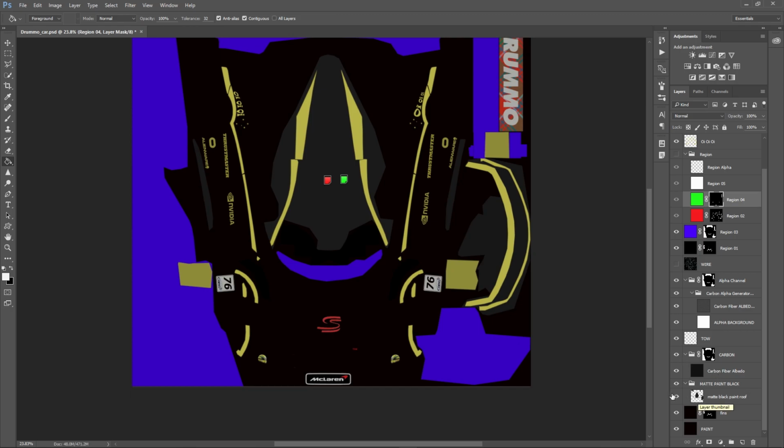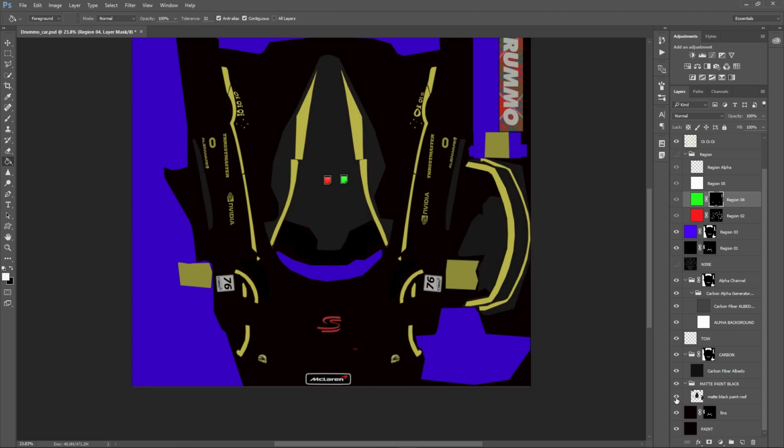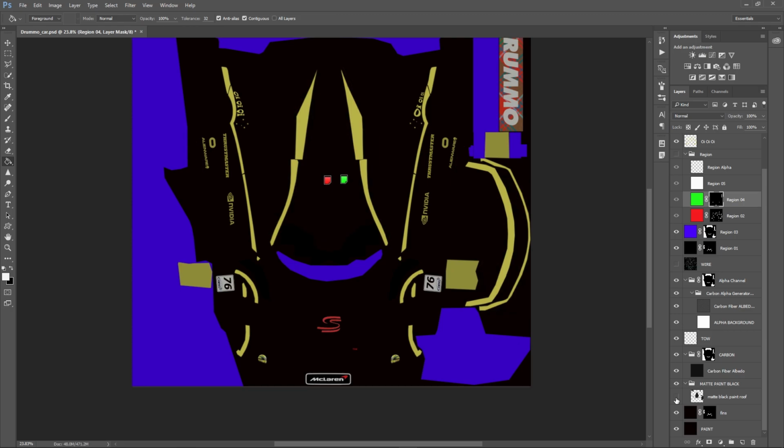Maybe, no, I've got the matte black roof paint, but I'm not going to use that this time. So I'm just going to deselect it. You can see there was some matte paint going on. I don't want matte paint, so I'm just going to deselect that layer.